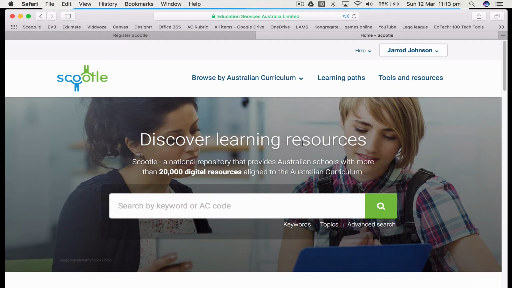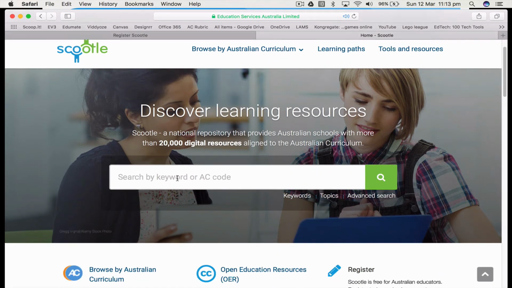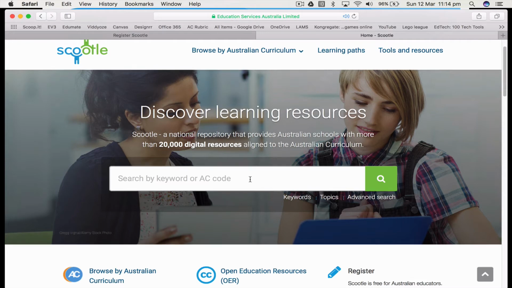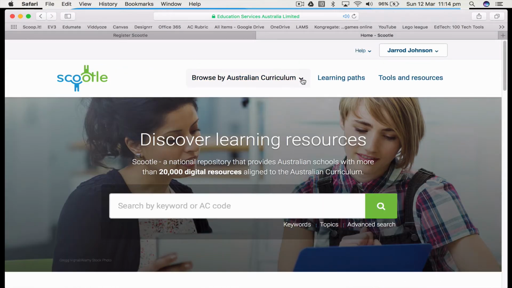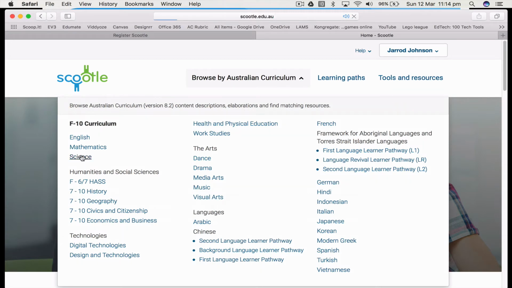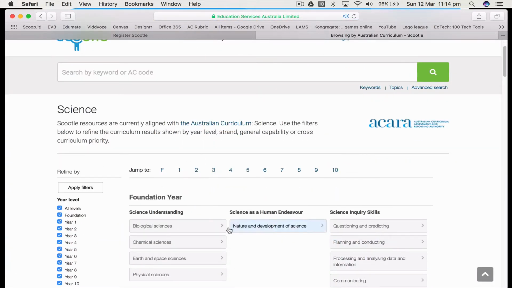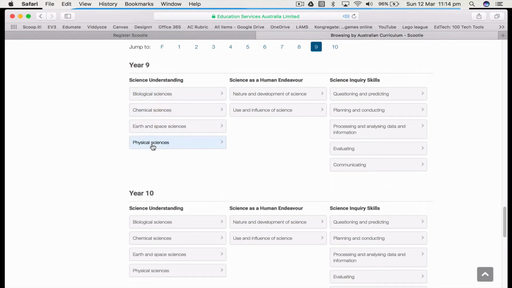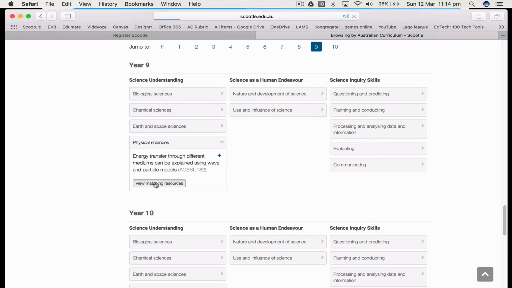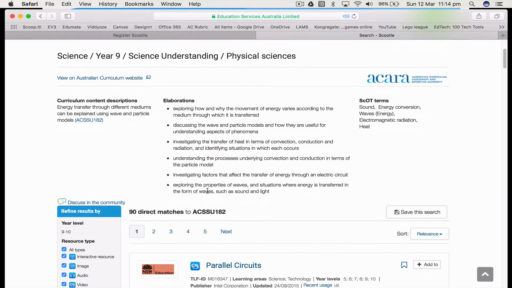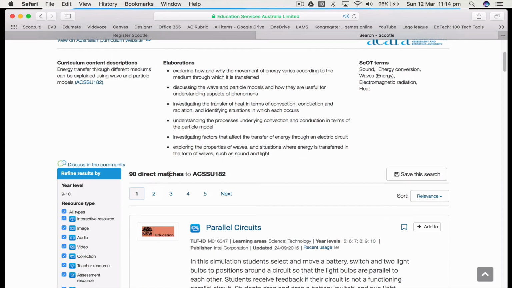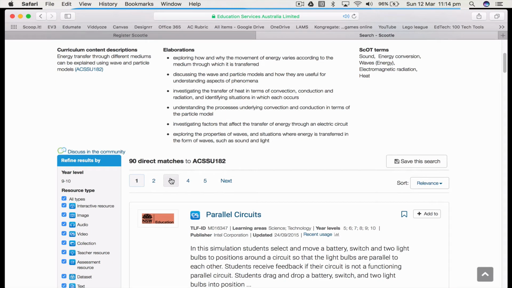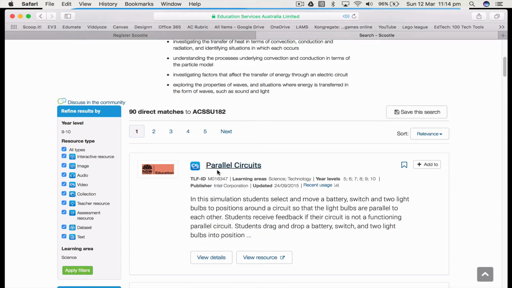Once you've registered, you can get in and you'll see Scootle, and you can research all the different repositories of the resources, or we can just browse. So if we go to Australian curriculum and we'll go to science, then you've got here all the strands and substrands for science. I'll skip down to year 9 and go to physics, and I can view the matching resources for physics. There are 90 matches just for that one aspect of the Australian curriculum. It's all about circuits and so on.